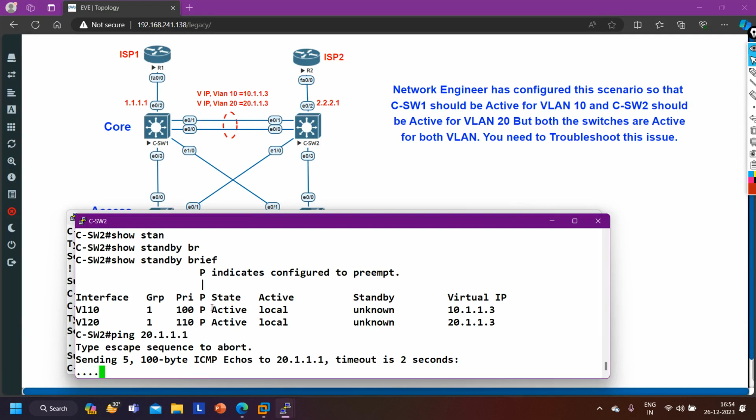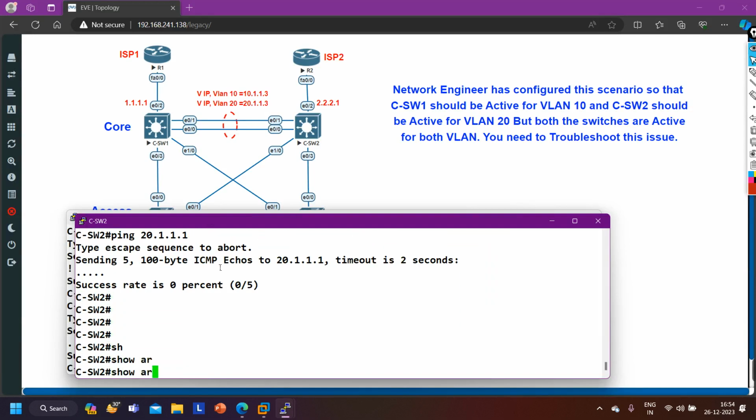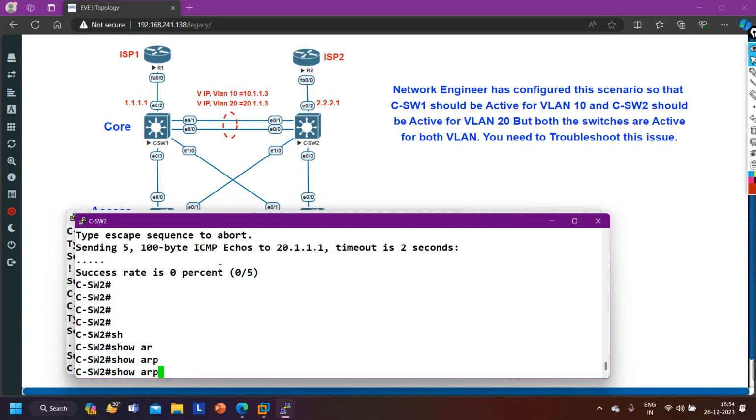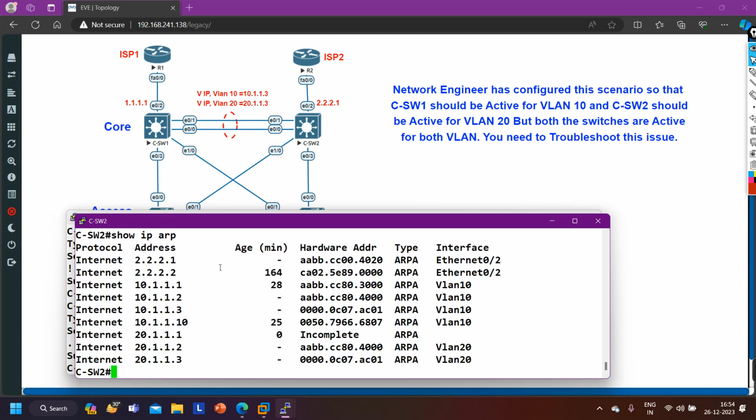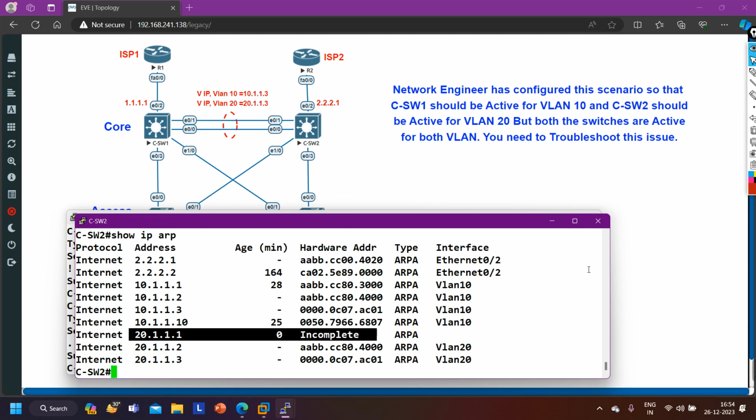Why is ping not working? For that, I will check the ARP table, show IP ARP. Inside the ARP table, is there a MAC address available for 20.1? The MAC address of 20.1 is, you can see, incomplete. As you know, whenever 20.2 pings 20.1, 20.2 needs the MAC address of 20.1, so first it will generate an ARP request message, right? So now core switch 2 is not able to resolve the ARP MAC address.